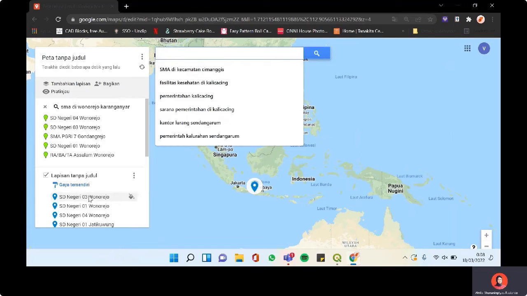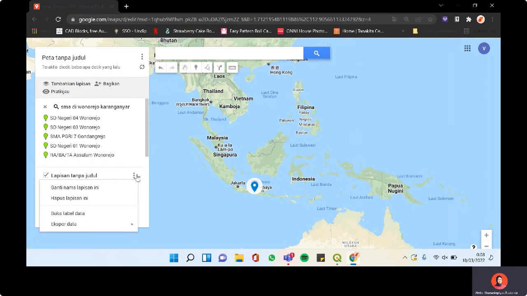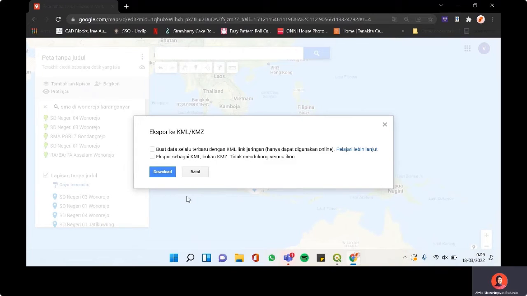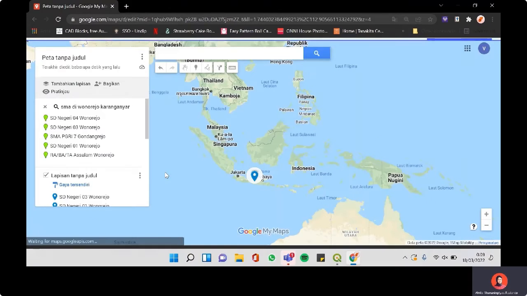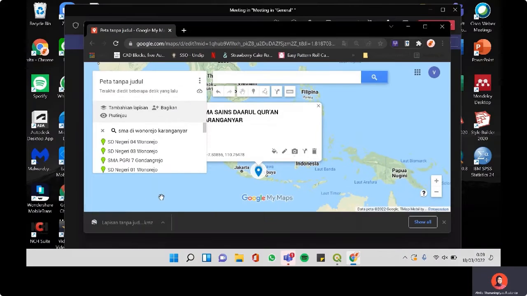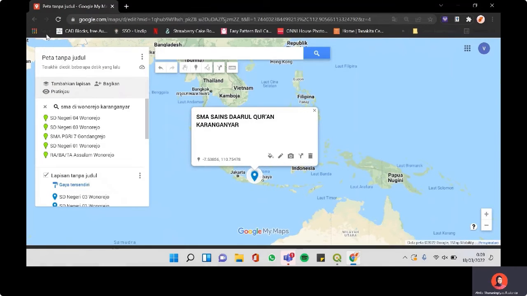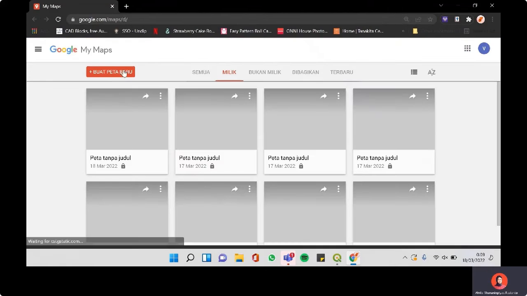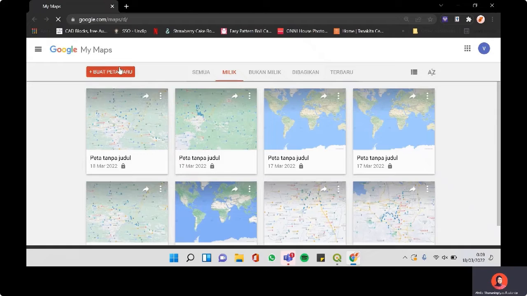And then after you're done for the education, just click the 3 dots and then click the export data and then click KML or KMZ. And in here, just click the download button. And if it's already look like this, it means that the data have been obtained. And then just click back button and then click again for the buat peta baru.